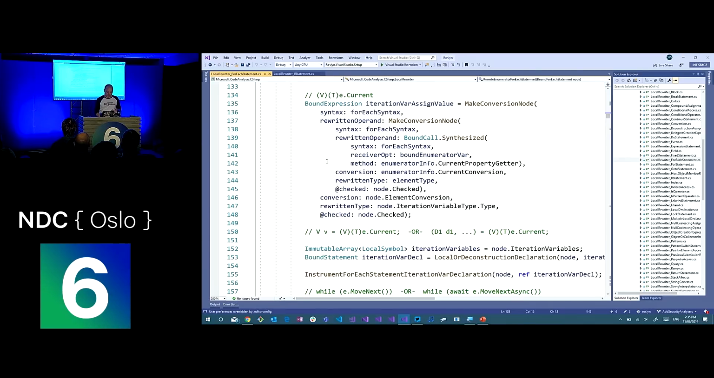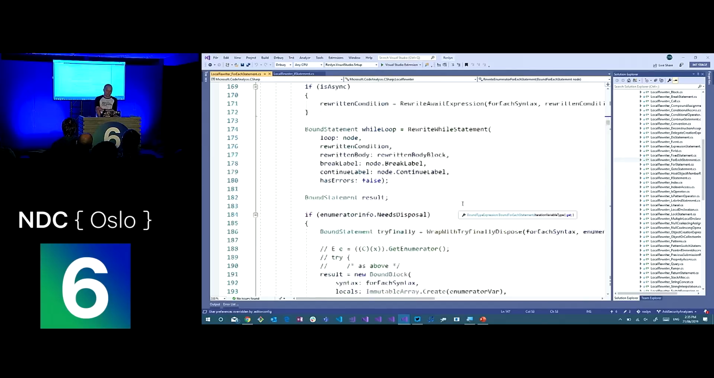We have the element type, right? So one cast is to the element type in the collection. The other is to the iteration variable type, the one that you typed in. So you can slowly get used to this as you explore if you want to, but the comments are really where it's at. And it's all broken down really nicely.